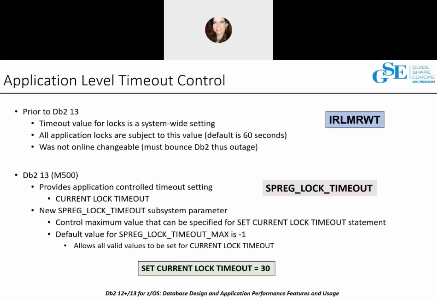We don't want applications waiting 60 seconds for a lock. That's just bad business. But now we can change it at the application level, which is much easier to change. And it will, of course, override what is set in the IRLM ZPARM. Okay, so we have a new subsystem parameter that actually sets the default.